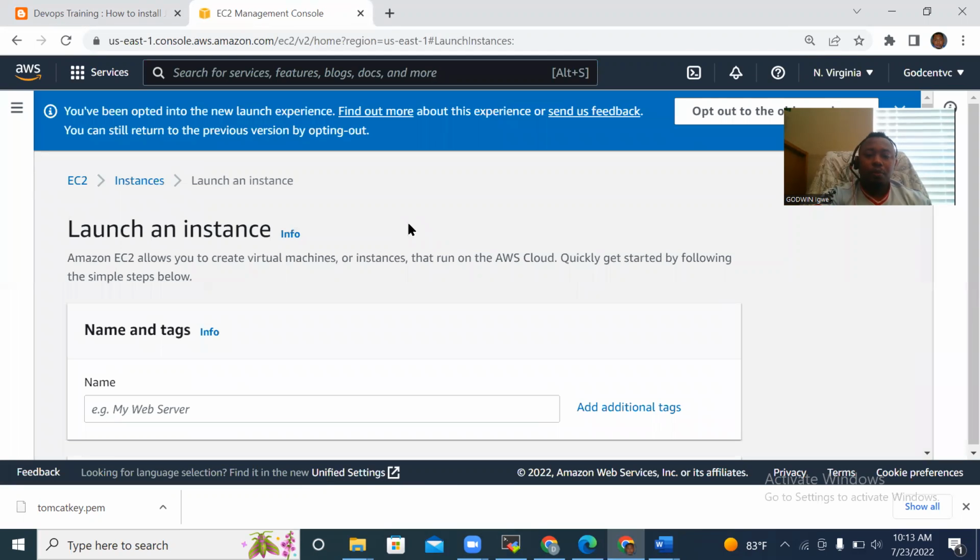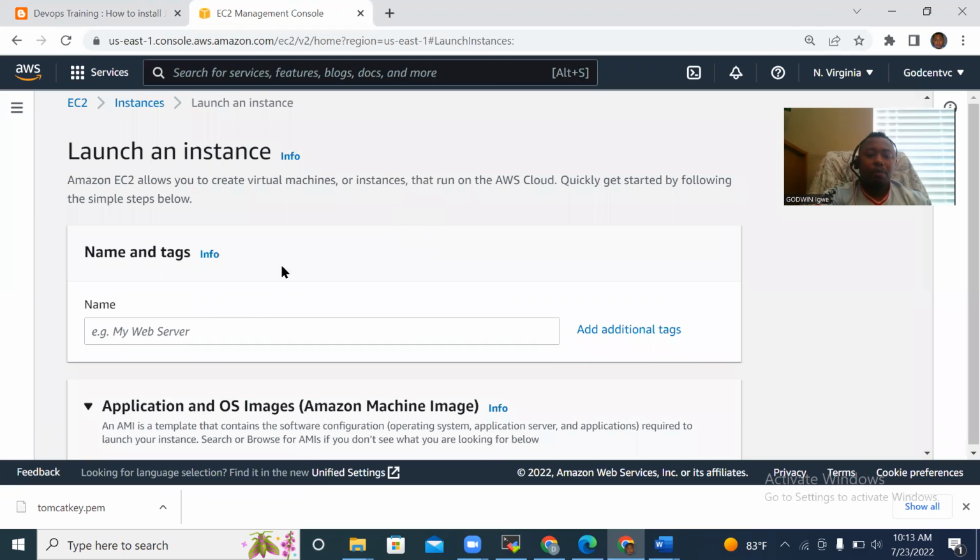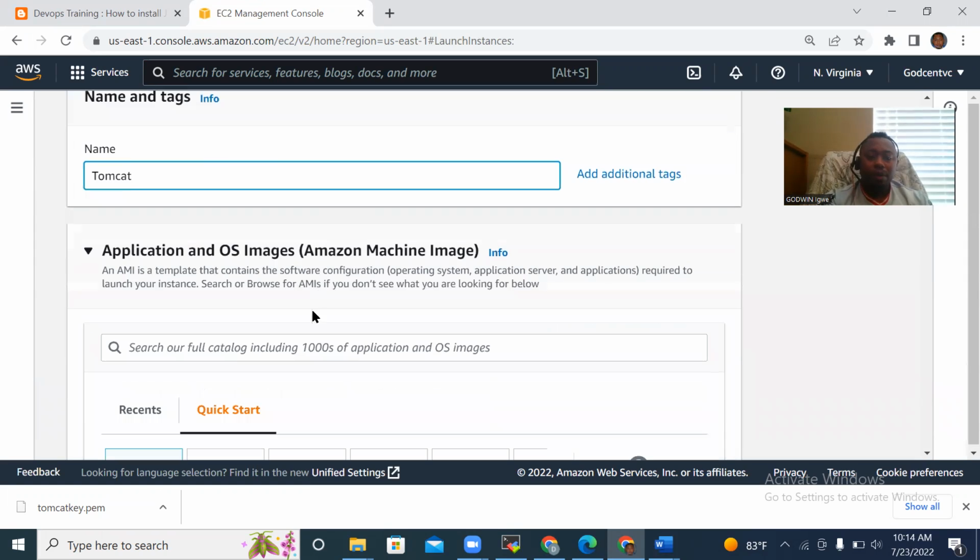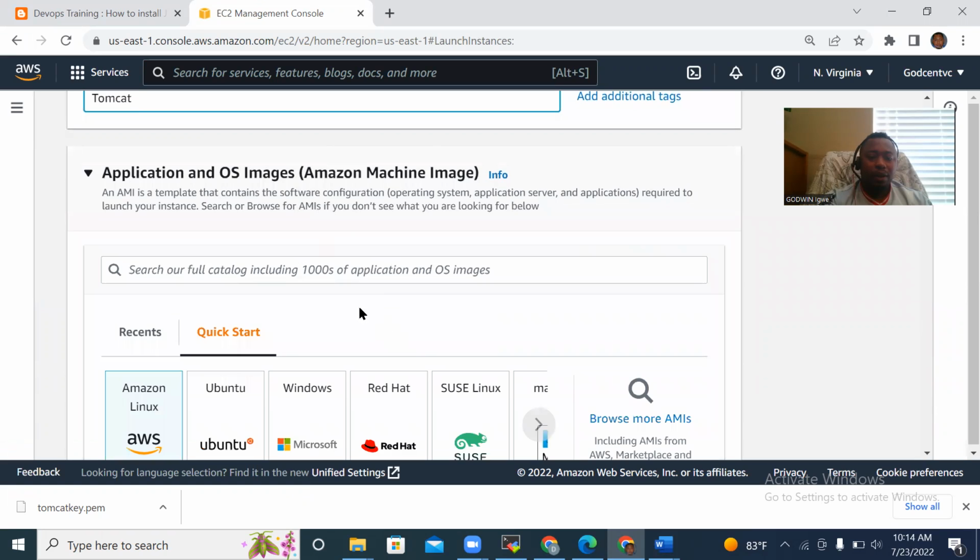It's going to bring me to a particular page where it has launch an instance. So you have many steps to follow. So just go ahead and click on the name. Because it's a Tomcat instance, I can just say Tomcat. You can write Tomcat instance, my Tomcat, Tomcat 8, whatever pleases you to write, go ahead and write it.